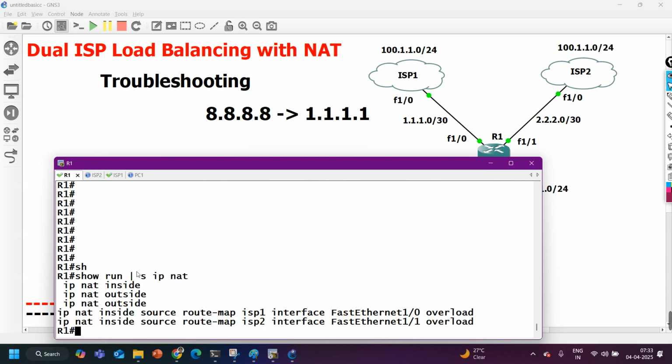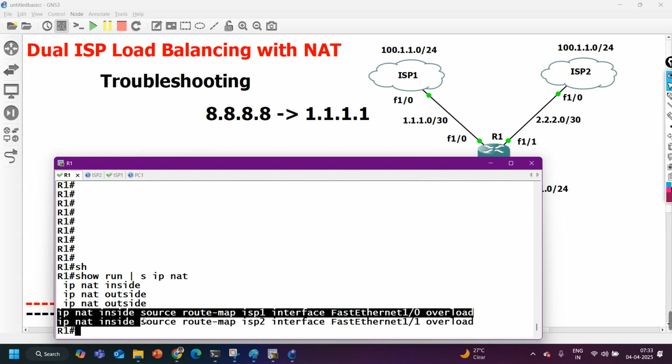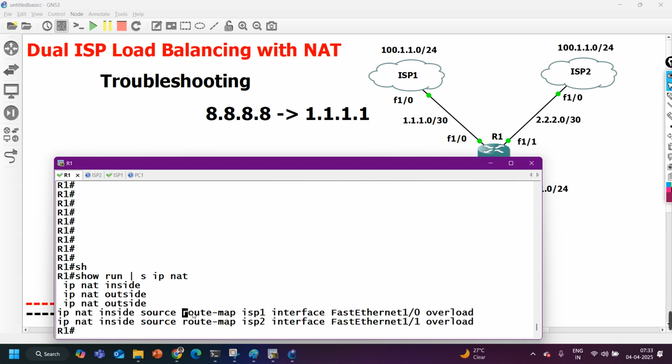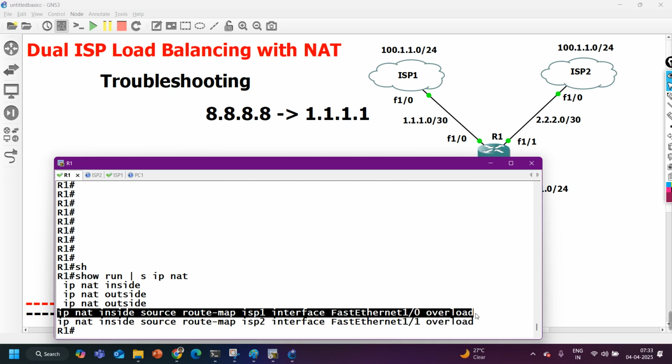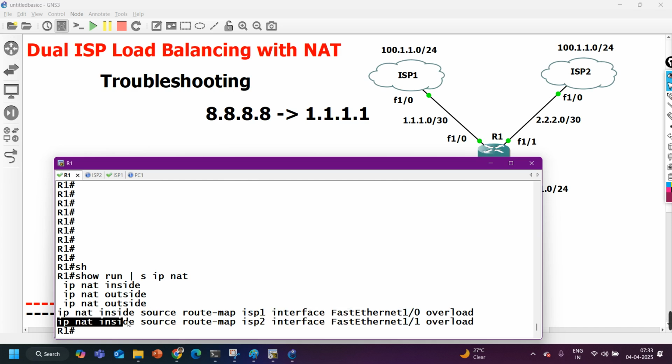If I show you the NAT configuration, here you can see the NAT configuration, guys. ip nat inside source, match source from route map ISP1 and translate the source into the IP address which is running on interface FastEthernet 1/0, and I am using the keyword overload. That means I have enabled PAT, port address translation. This is my first NAT rule. And the second NAT rule is ip nat inside source route-map ISP2 interface F1/1 overload.